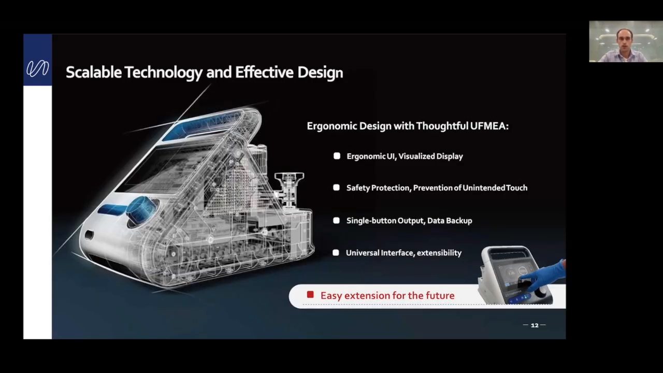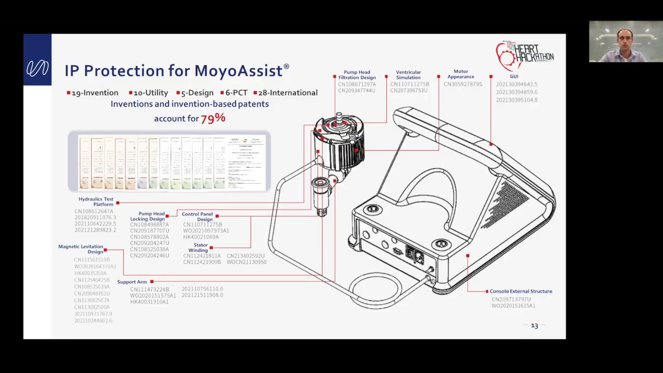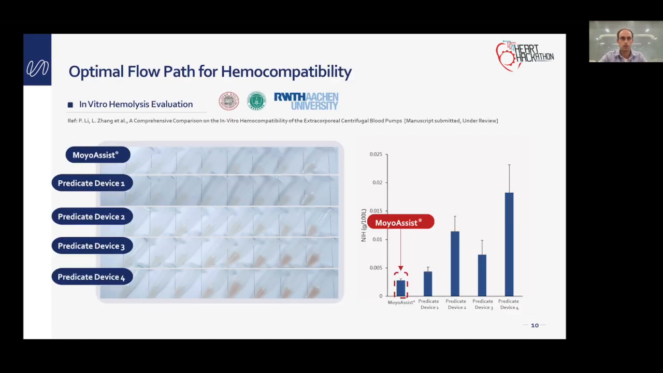We've also put a lot of effort into making sure that the device is easy to use and also looks quite good. So this UI gives us a platform that we can use in the magAssist and also some of our other future products. We've also developed a lot of innovations, so we've filed a lot of patents both in China and around the world.